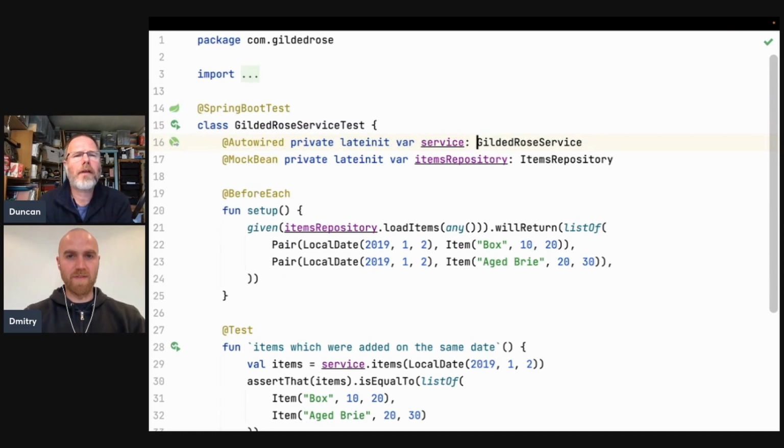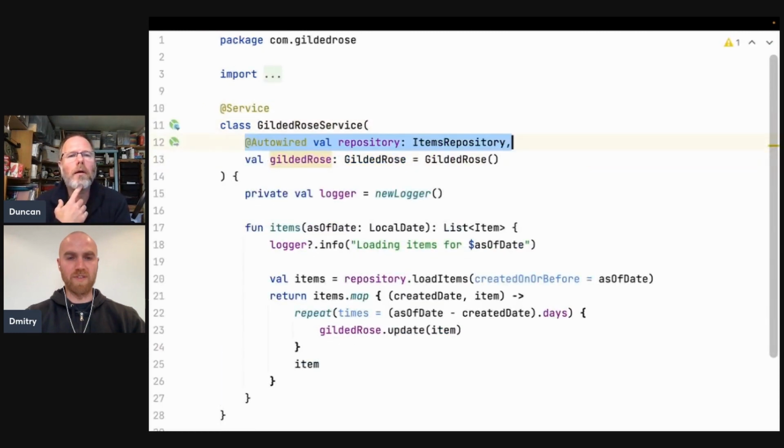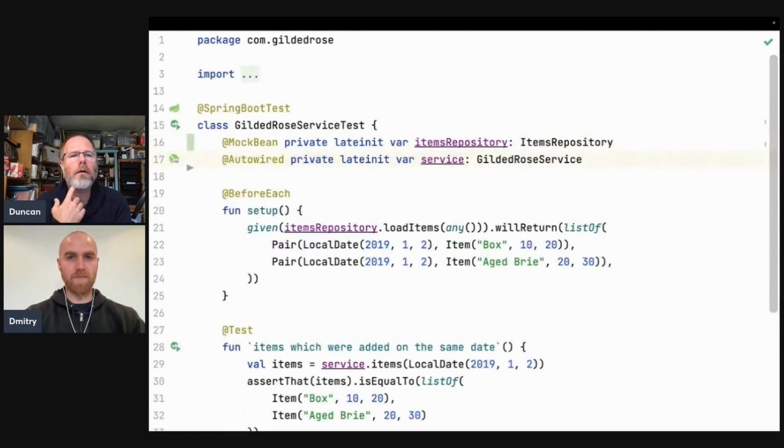So let's see if we can understand this. We have a GildedRose service, and the GildedRose service depends on an item repository now, and that's being mocked here. Oh, mock being, yeah. And then, so that's telling Spring that it needs to mock one of these for us and then give it to the GildedRose service. Yeah, creates a mock and puts it in here. Okay.